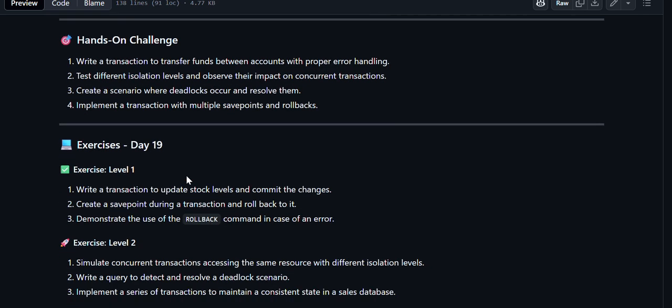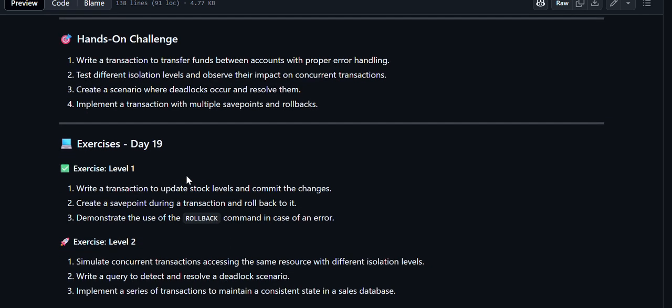And there's a hands-on challenge. Write a transaction to transfer funds between accounts with proper error handling. Test different isolation levels and observe their impact on concurrent transactions. Create a scenario where deadlocks occur and resolve them. Implement a transaction with multiple save points and rollbacks.